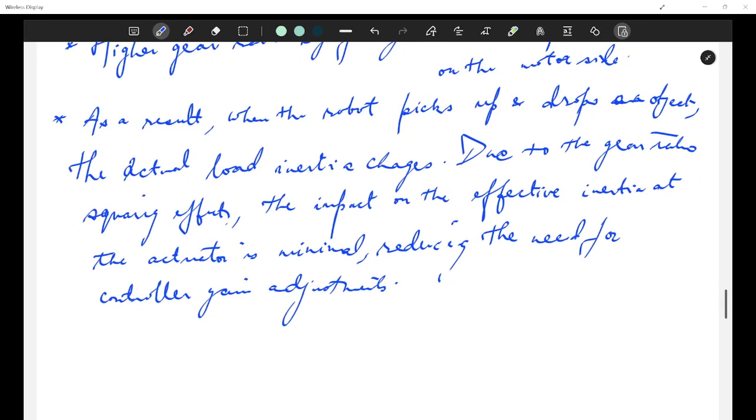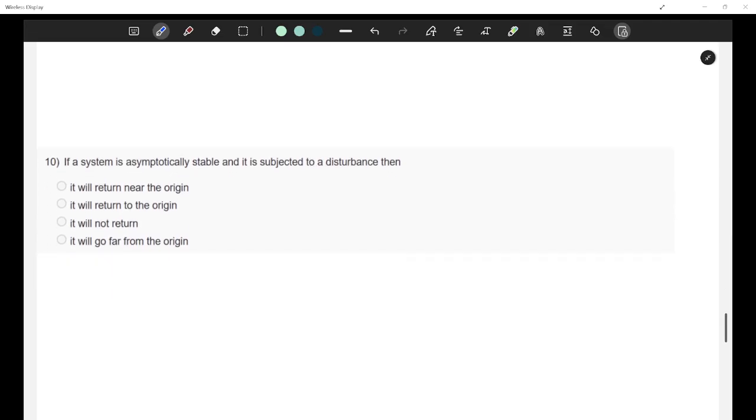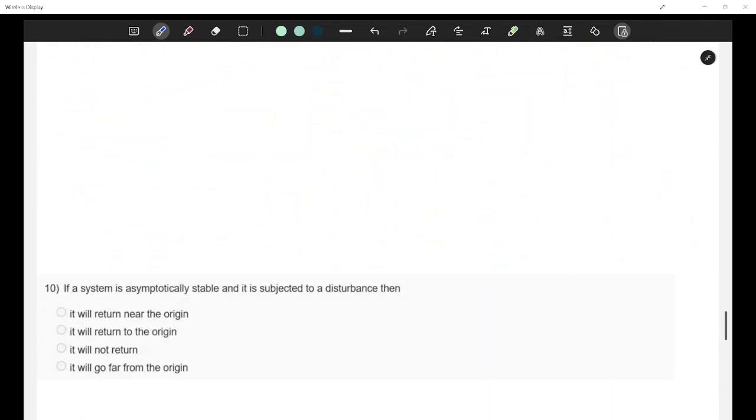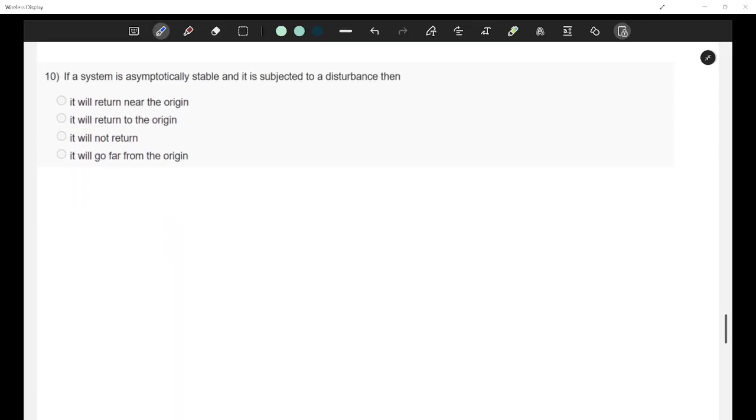Let's move to the next question. This is the last question. Okay. If a system is asymptotically stable and it is subjected to a disturbance, then it will return near the origin, it will return to the origin, it will not return, or it will go far from the origin.